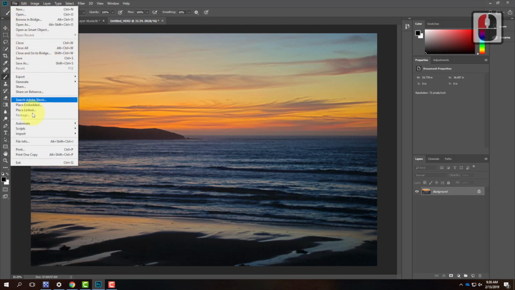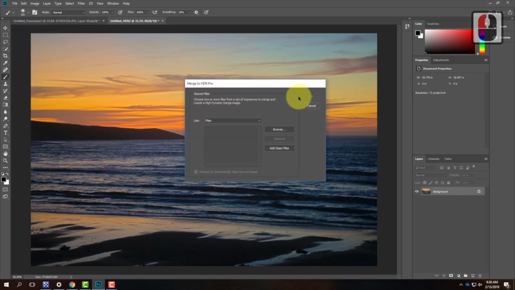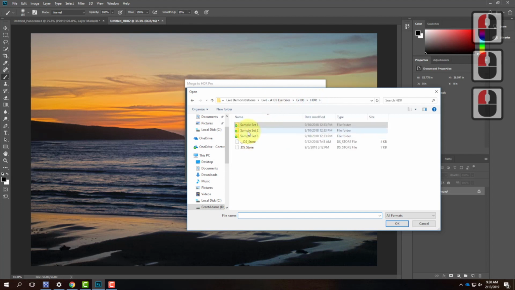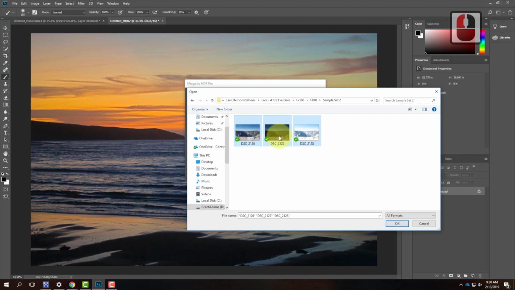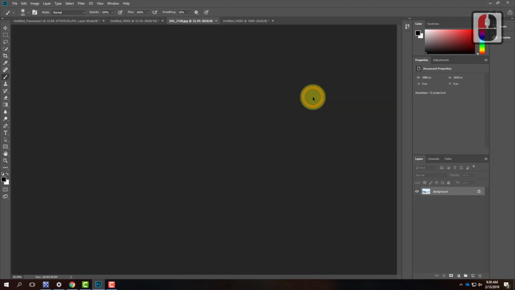I'll go to File, and then Automate, Merge to HDR Pro. I did the sample set 1. I'll go down to the sample set 2. And there's 3 images. This is in Yosemite. Correctly exposed, underexposed, overexposed. I'll go ahead and say OK. This is from the top of Half Dome. And so I'll go ahead and take these 3 images, and I'll say OK.